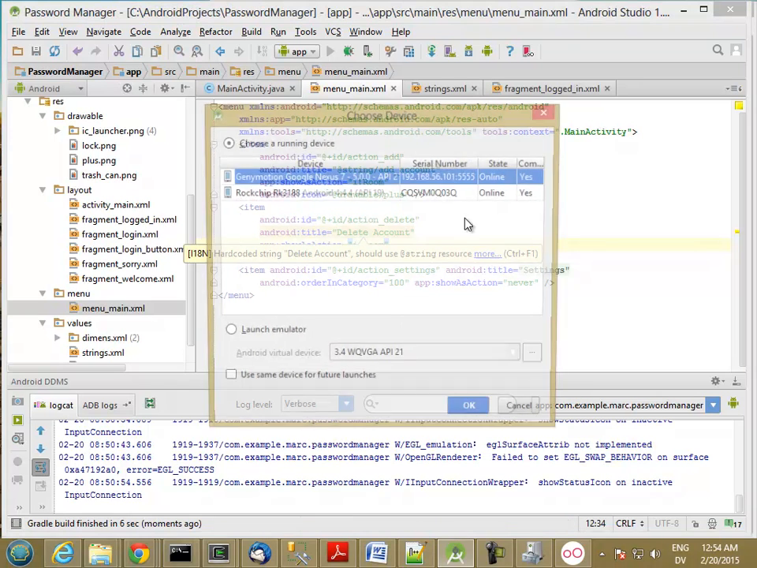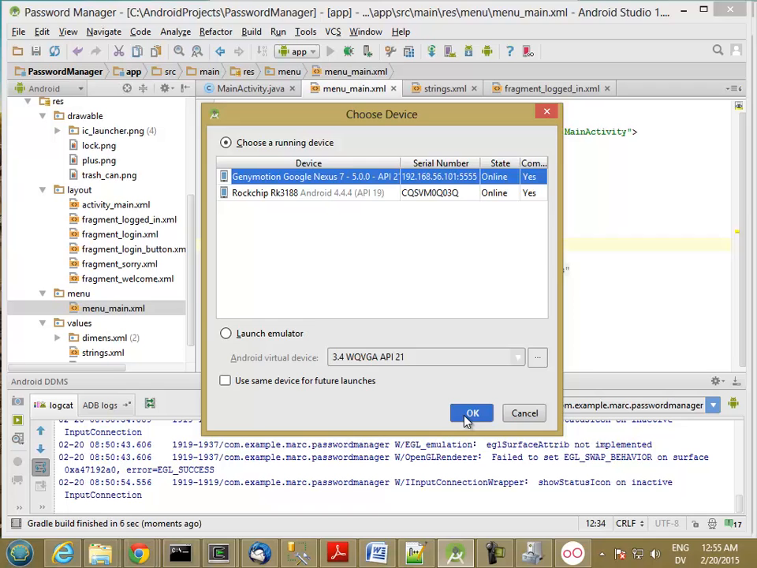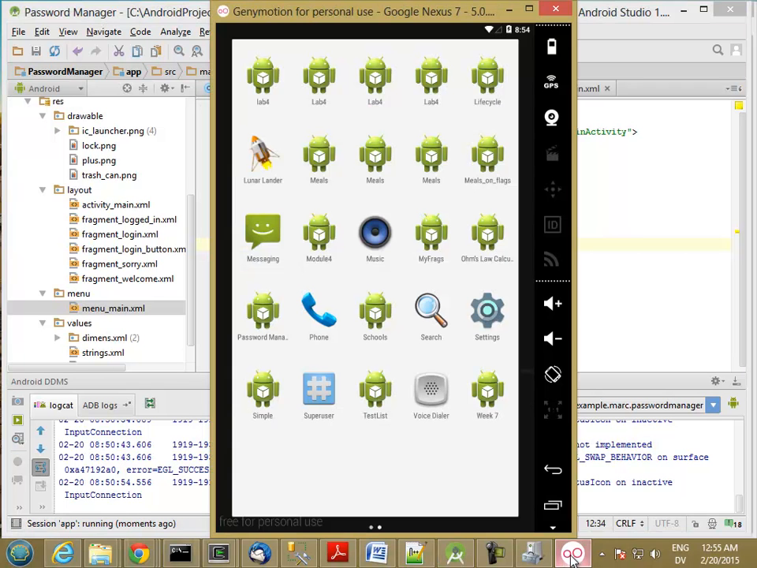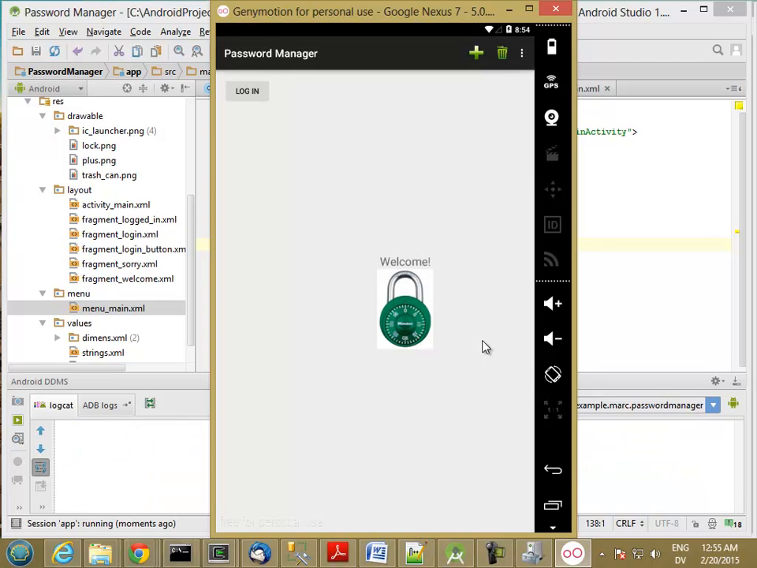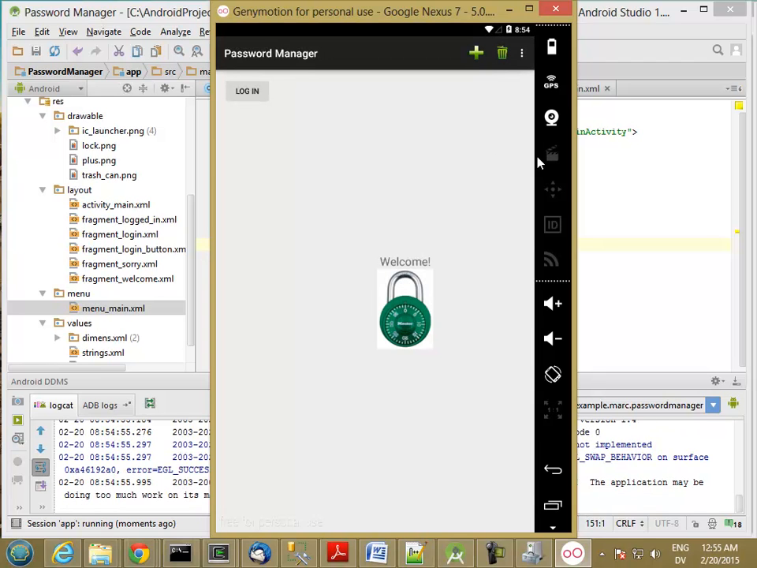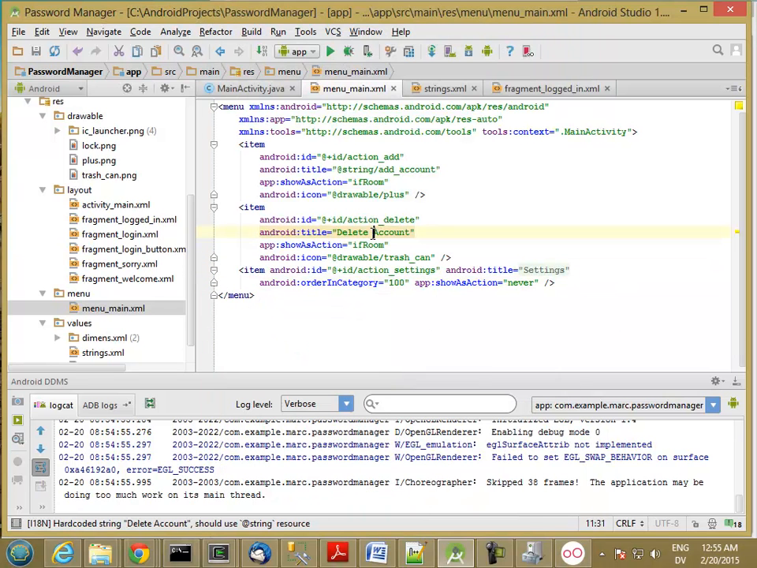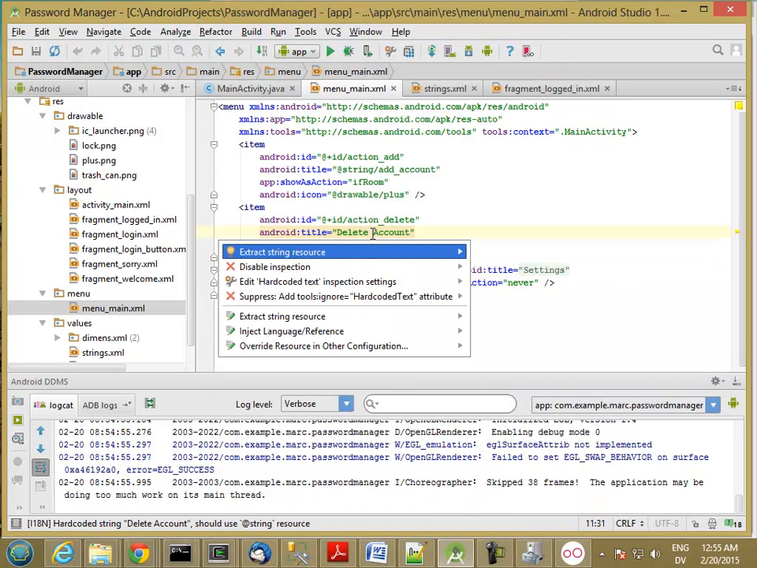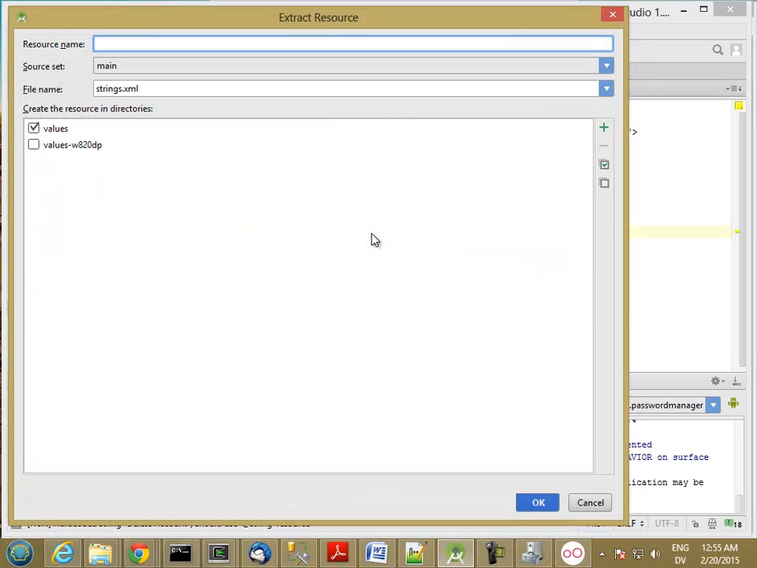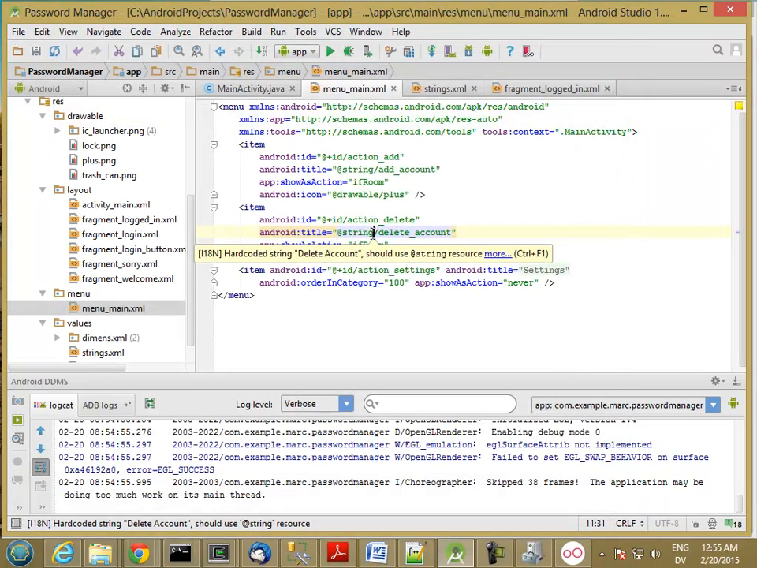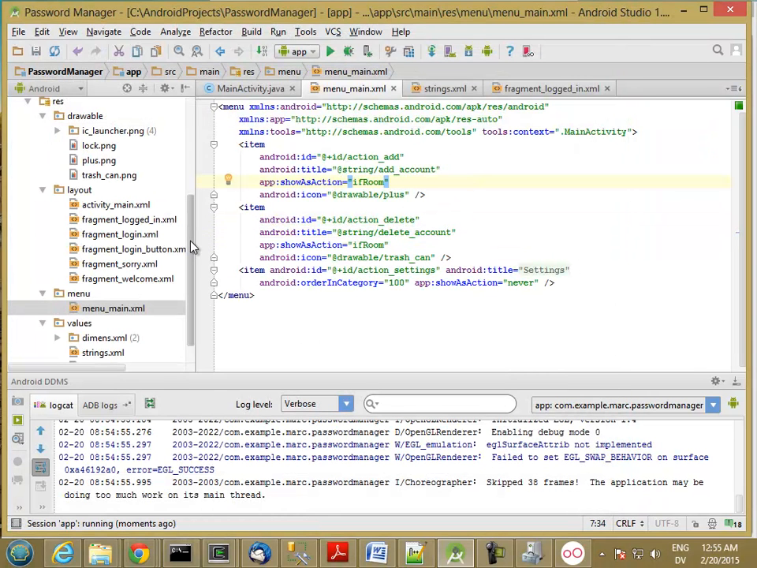Oh, I forgot to make this a string resource. Let me go ahead and see how they look, and then I'll fix that. Okay, so those look okay. And let me go ahead and make this a string resource now. Alt plus enter, extract string resource, delete account. Alright, so now I have the two buttons showing up.